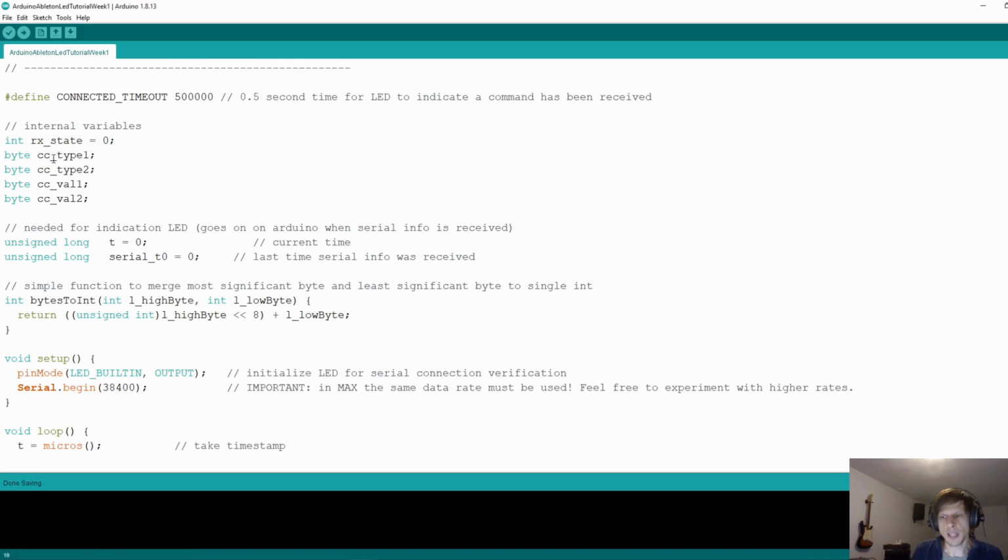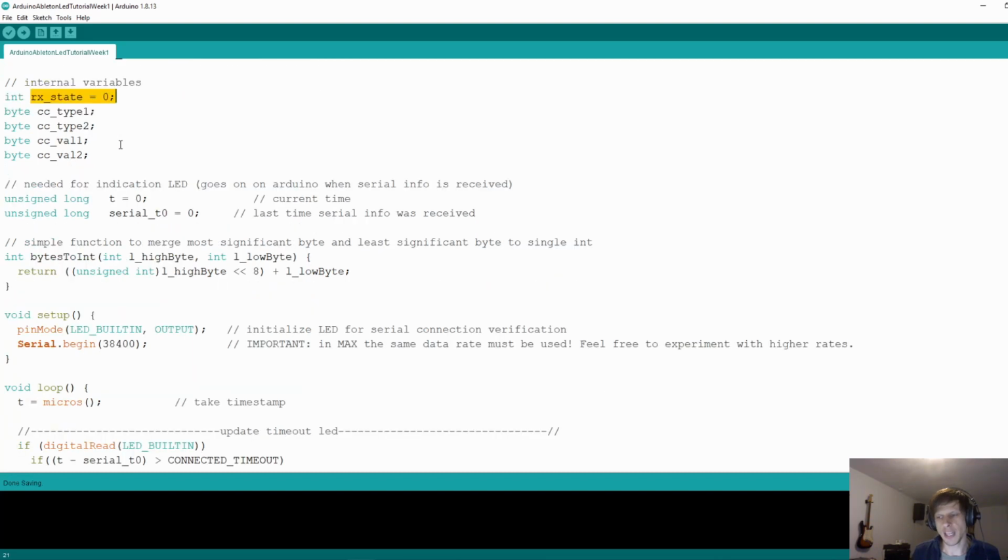So that is why we have here the byte type 1, that's the 255, byte type 2, that is then the control value, and then value 1 and 2, which is the actual value we want to set it to. And then there's an RX state, that's just a simple state that counts the number of bytes received, and whenever that's 4, evaluates whether or not it's valid or not.